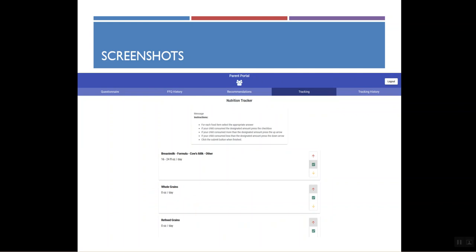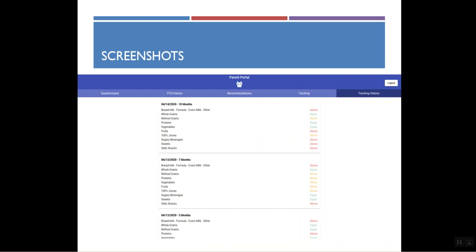In addition to this, we have the tracker, which is based off of the recommendations, and you can literally track how you're doing for your infant on a weekly basis or however it may be. So the next time you submit a questionnaire, you gain favorable nutrient calculations based off of the recommendations that I showed earlier. And then finally, once you complete a tracking, you'll have the history that you can view as a parent to make sure you're on top of those nutrients and your infant nutrition.